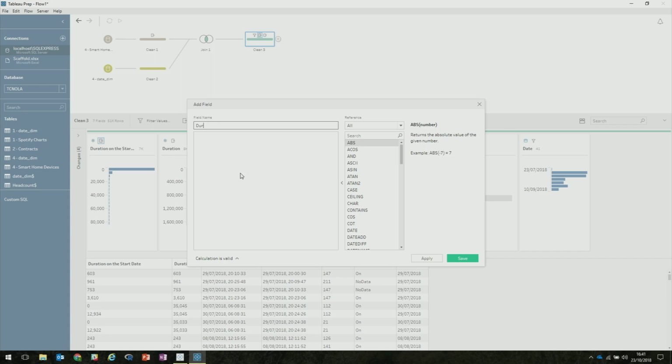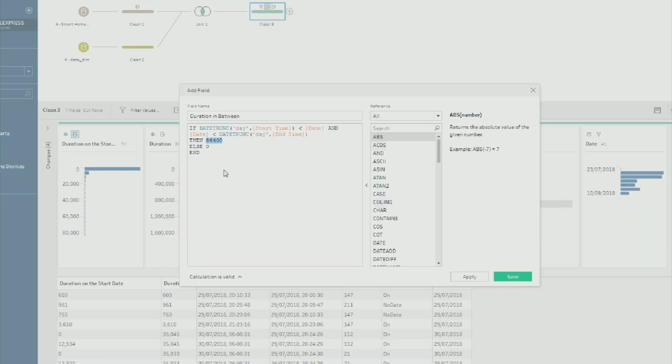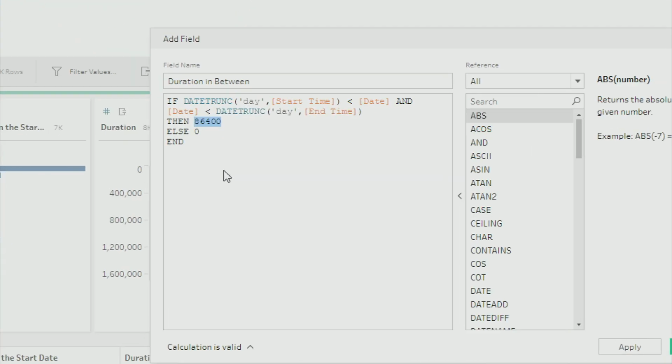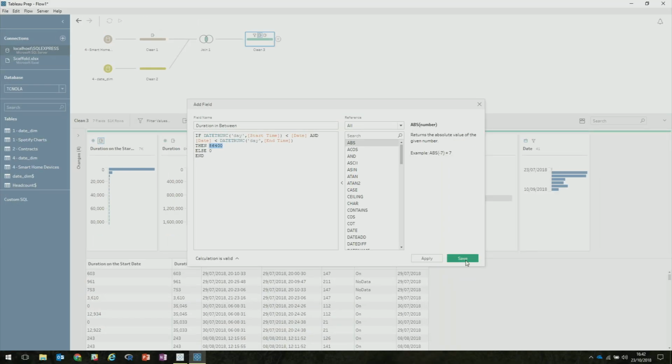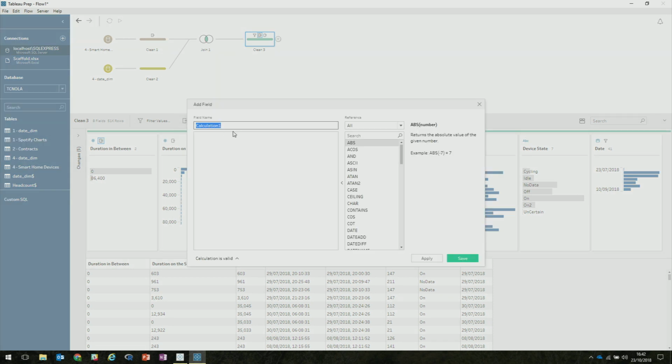Then we've got our next calculation, which is the duration in between. This is for the whole days, so 24-hour periods that a device is in a particular state for in between that start and end date. So this is our day duration. Here the calculation is a little bit more simple, since we always just add a consistent value of 86,400, the number of seconds in a day. Next, we add in our duration on the end date. Similar to the start date, this is just midnight on the end date through to the end timestamp.